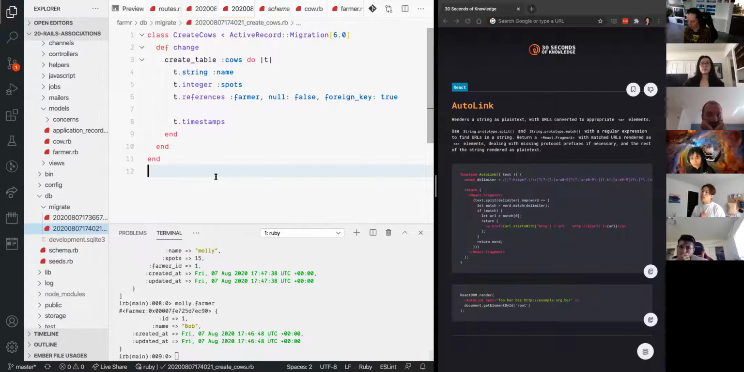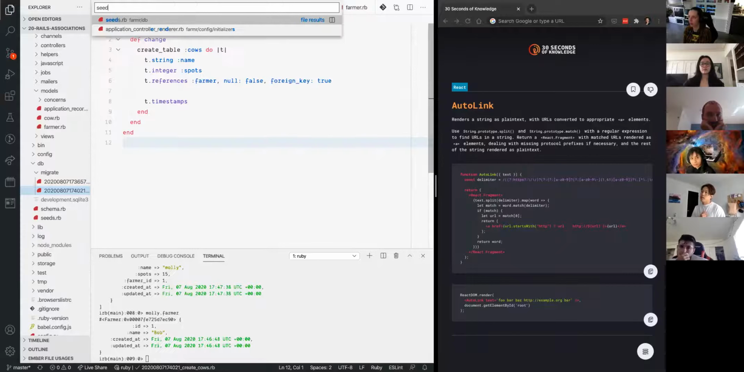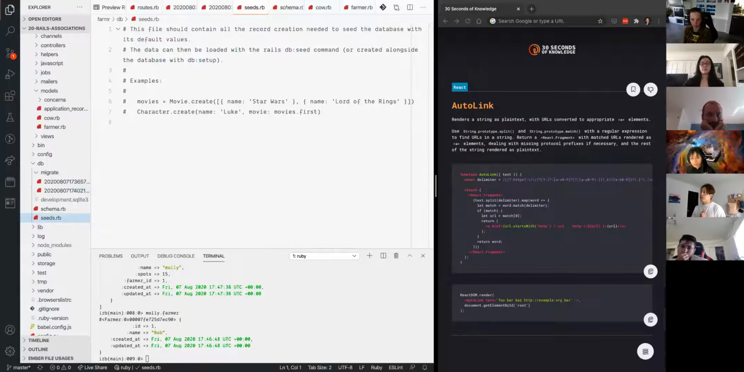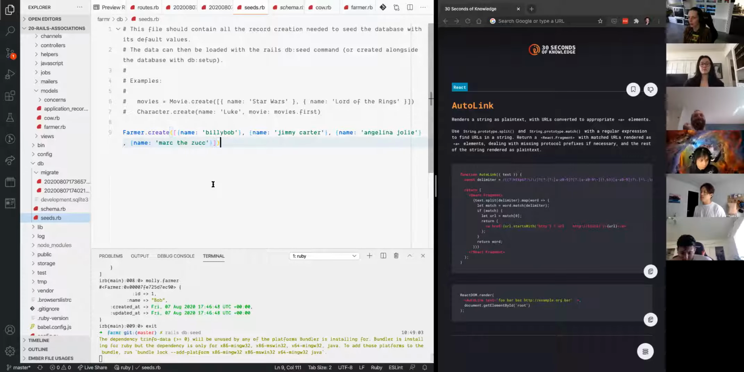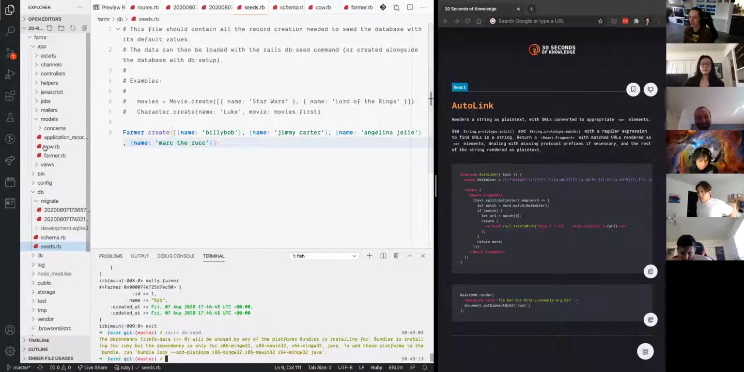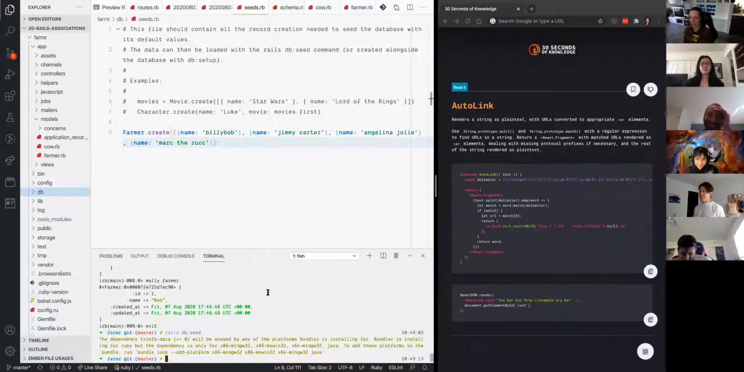Let's go into our seeds file and add a few more farmers. I think I have something here. Okay, let's grab this. We'll add some more farmers. I want to seed my database, rails db:seed. And then from here, you like the farmer names. From here, we can have a little bit of data to work with.